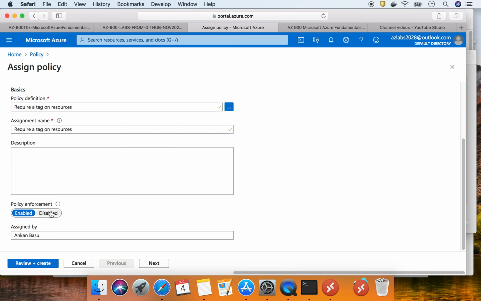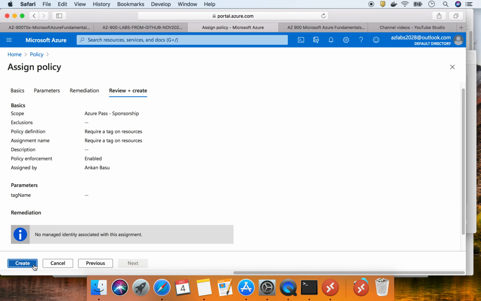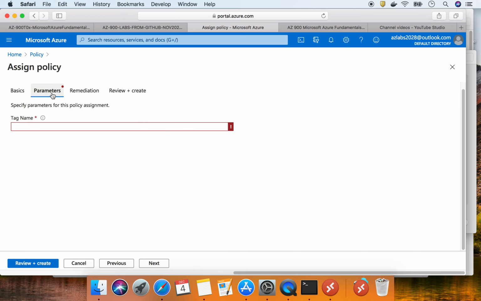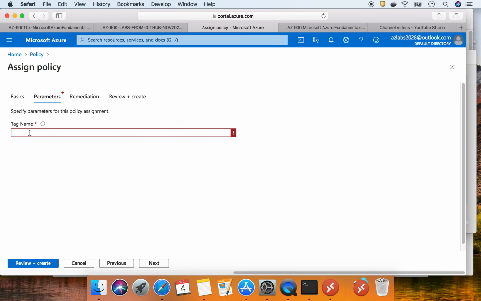And now the other thing is very important. You have to make the policy enabled. Just having a policy which is in a disabled state is not going to do anything. So I'm going to make sure that it's in enabled state, and I'm going to click on review and then create, and it's now showing me some red mark. Here's the tag name. Because we are saying there has to be a name, what name is required, the policy is asking.